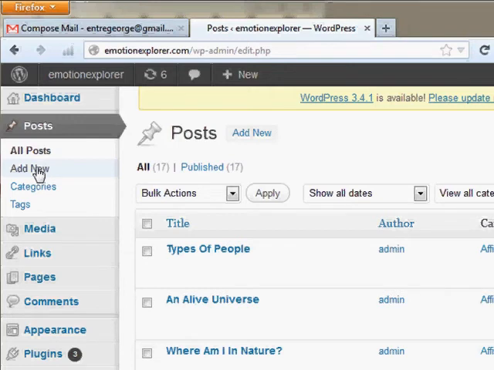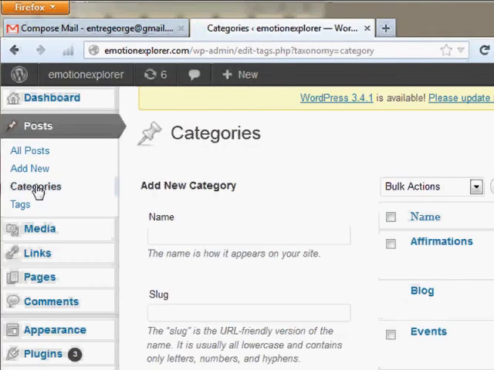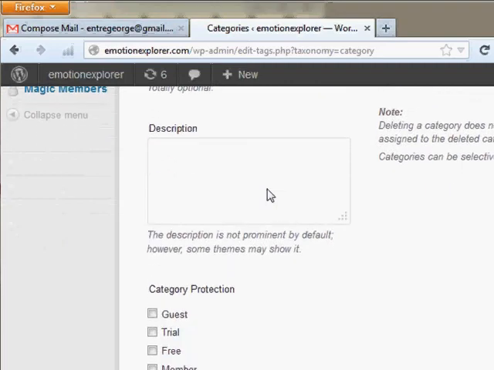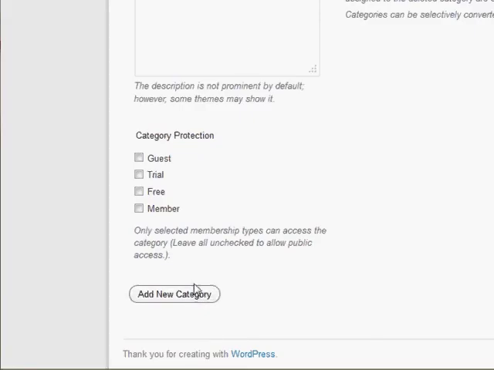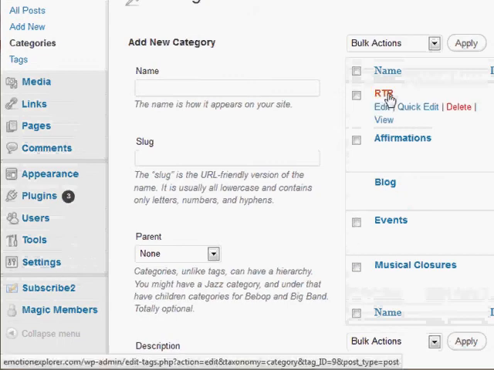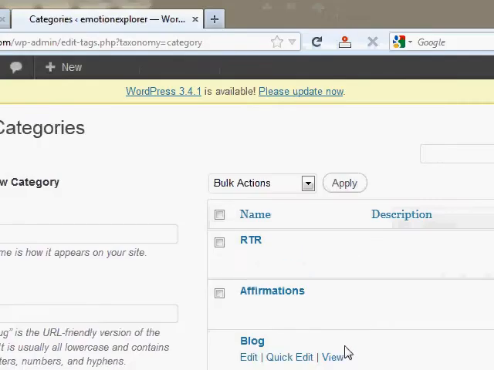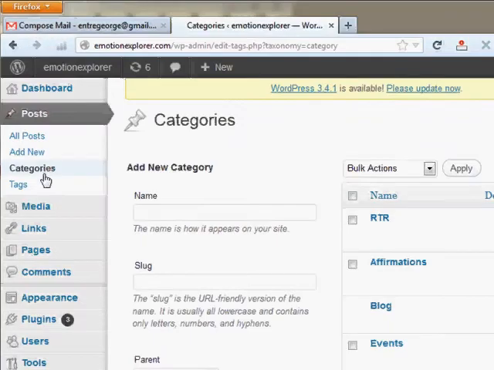Before we get into adding posts, I want to show you the categories button. So you might create a category for RTR, or you might create a category for, I don't know, drug addiction. All you have to do to create a new category is type in a name, we'll call it RTR, and then scroll down and hit add new category. Now what this will do is create a new category for you to put blog posts in. It will help you organize on your blog page. And if you want to delete that category, you just come to this categories area and you click delete.